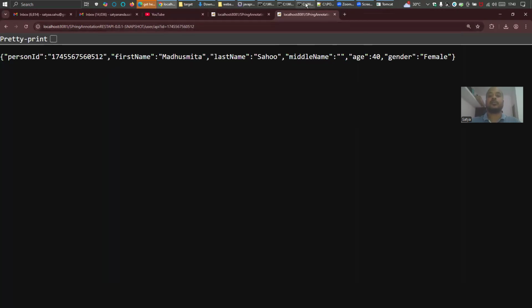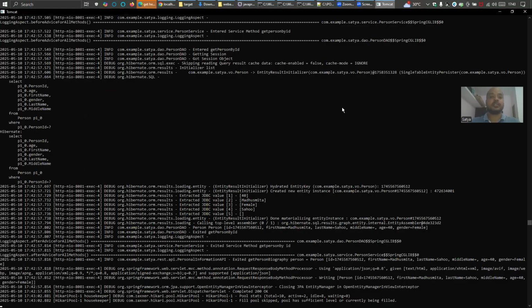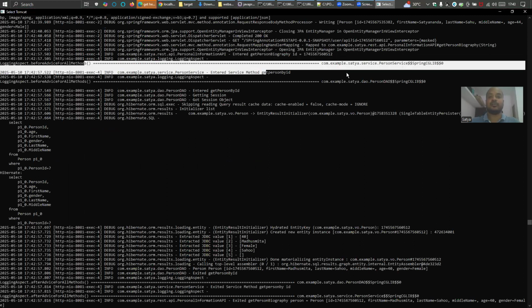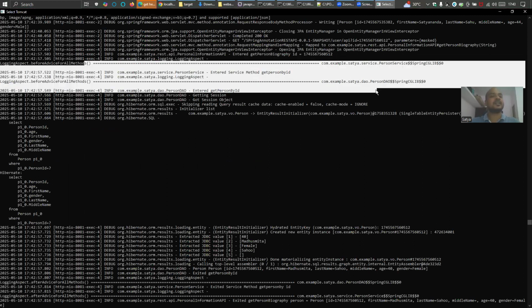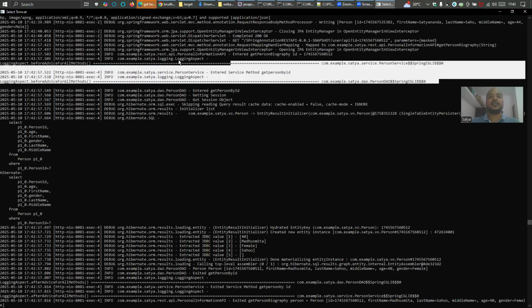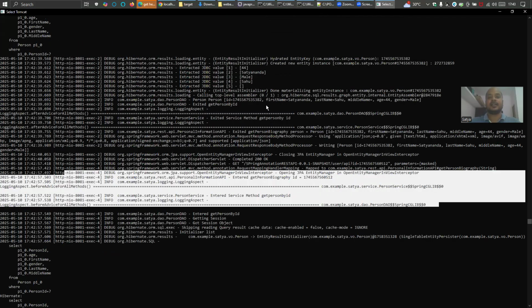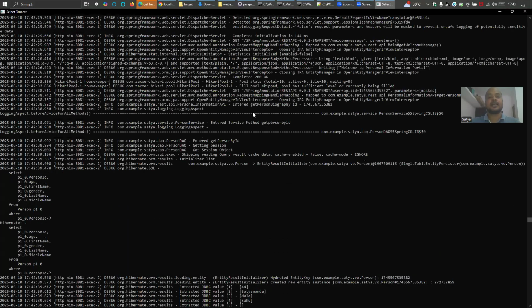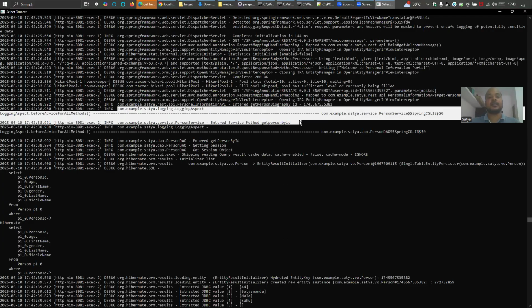Let's go to the console and you see these lines. This is what I want to show. Last application we didn't see this. I got confused. What happened? See, these are the lines which are coming from the logging aspect. Directly it is written logging aspect, right? Before and after.